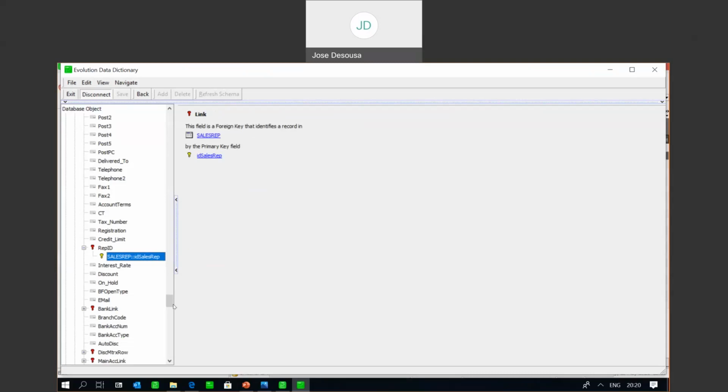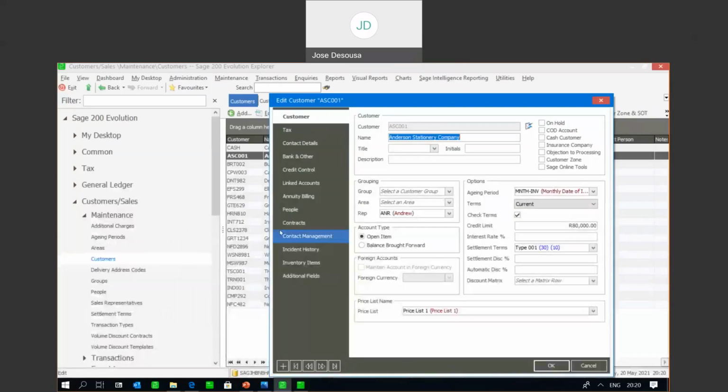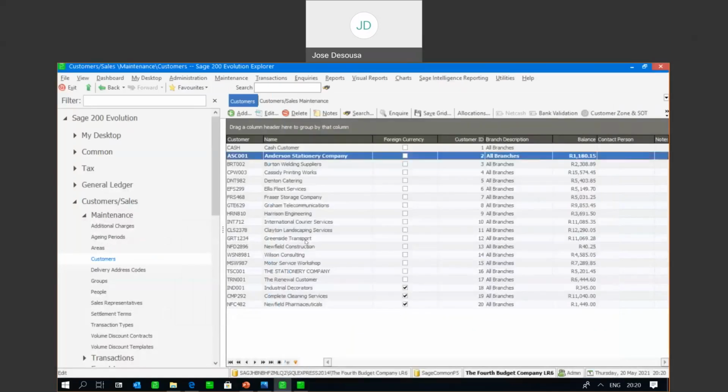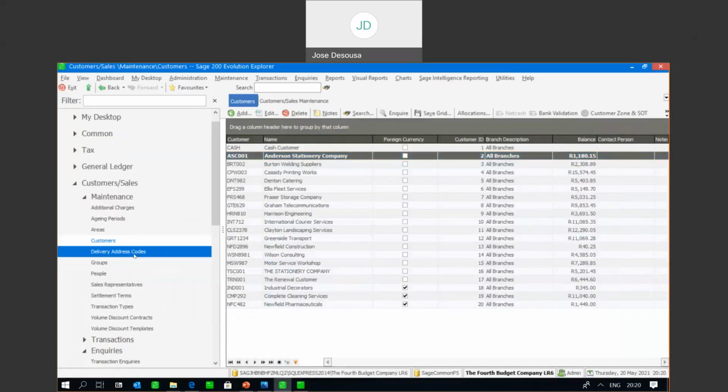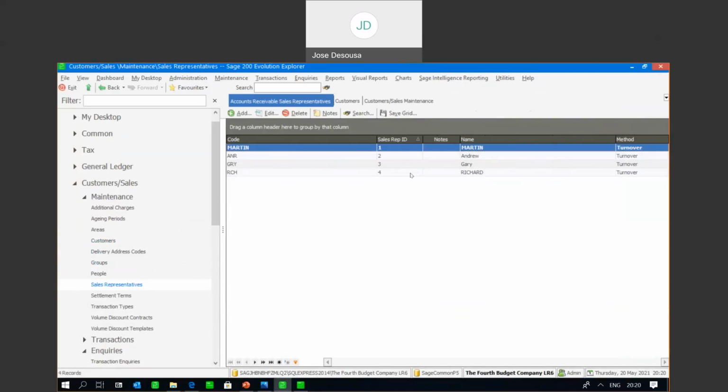Right, let's just go back into our Evolution database, and I'm going to go into the option to create sales reps, which is under customers maintenance. So sales representatives. And as you can see, I can add a column which is a sales rep ID. So once again, it's a primary key in the sales rep table, and it allocates a rep ID number each time a rep is added to the table.